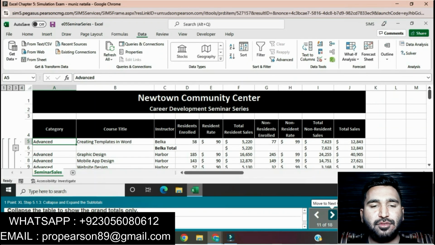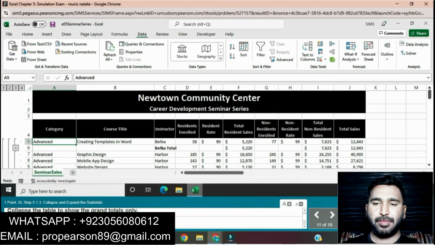Collapse the table to show the grand totals only. We will collapse the table to show the grand total only. You can collapse here.